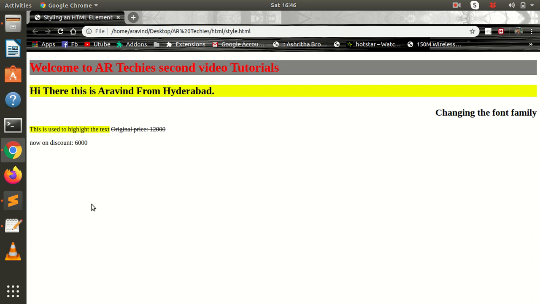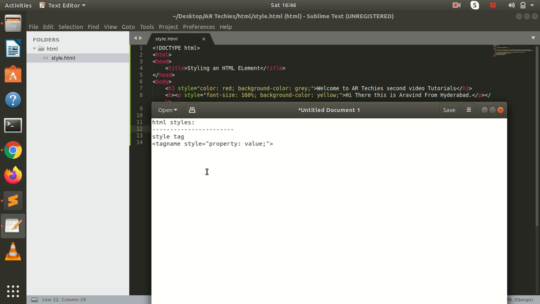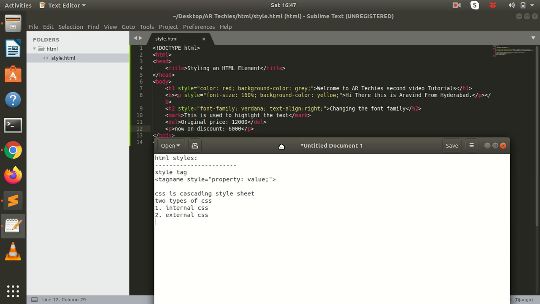So we have some HTML CSS, right? CSS is cascading style sheets, which we use to style the HTML elements. There are two types of CSS. One is internal CSS and the second one is external CSS. So what do you mean by internal? Declaring the CSS in the same page is called internal. Using the style tag, we declare it in the same file.